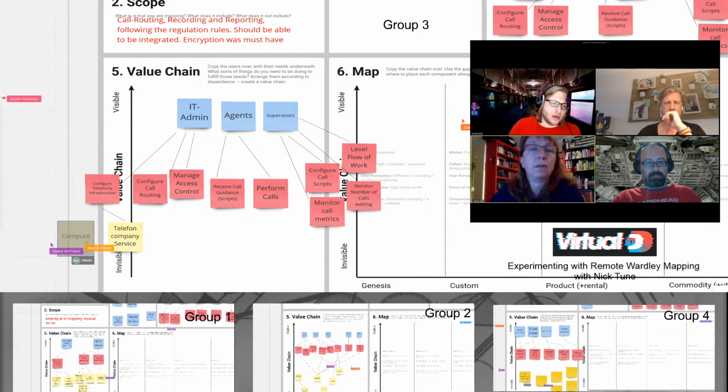That means another part. I would just visualize this in the mapping part in the end, where we can then move this telephony service to, okay, we need to build it on our own to make it custom, or we could move it to product or to commodity. Different parts, but it remains the same service. Okay.